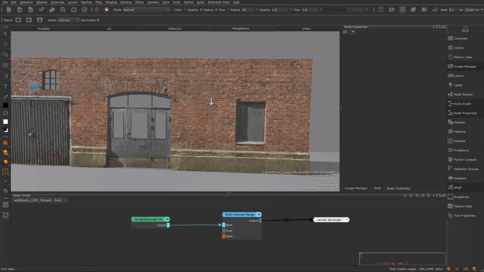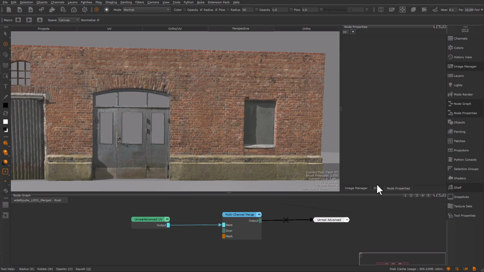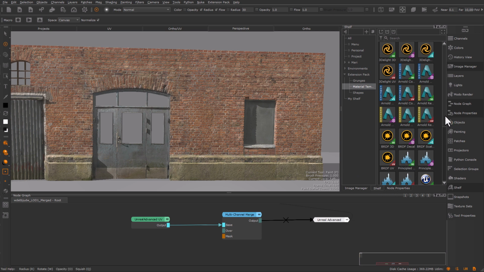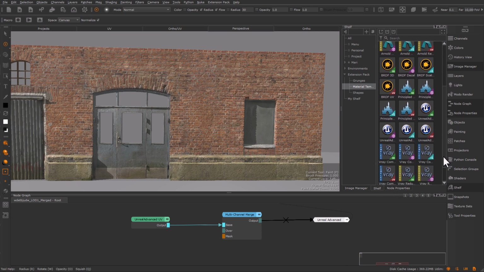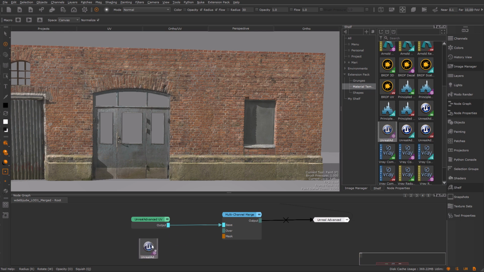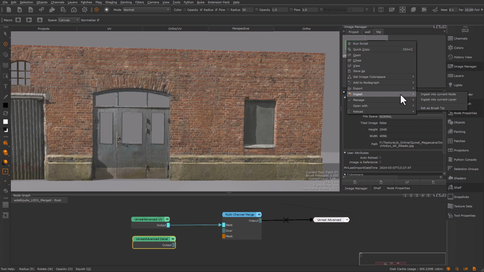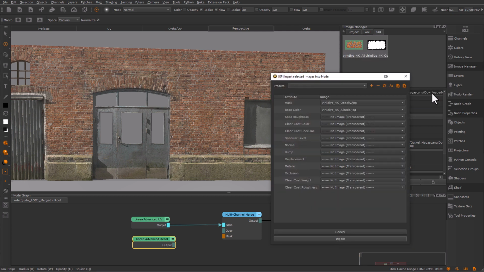I have my existing scene here and I want to place a decal as a full material on it. I'm going to use one of the Decal Material templates that ship with Extension Pack, which can be found here in the shelf. Decal Materials can be identified by this icon. Let me show you two ways to quickly fill one of those material templates with data. First, I will select my material template and go to my image manager and select a bunch of images I loaded previously. Then right mouse click and choose ingest into node.